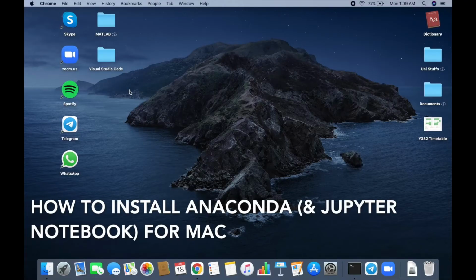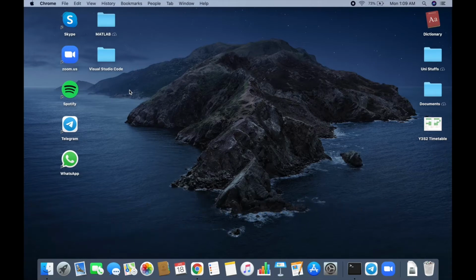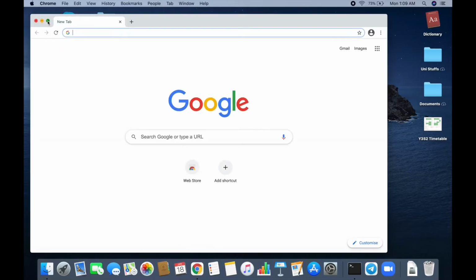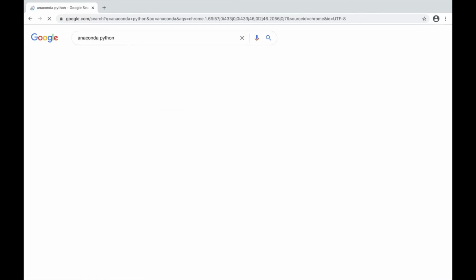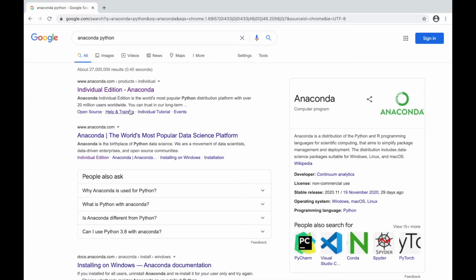Hello everyone, so in this video, I'm going to show you how to download Anaconda as well as Jupyter Notebook for the Mac. So first things first, you need to go into your browser. Any browser will do. Just go into Google and Google Anaconda Python. Right, and on the first link, you should be able to see the Anaconda website.